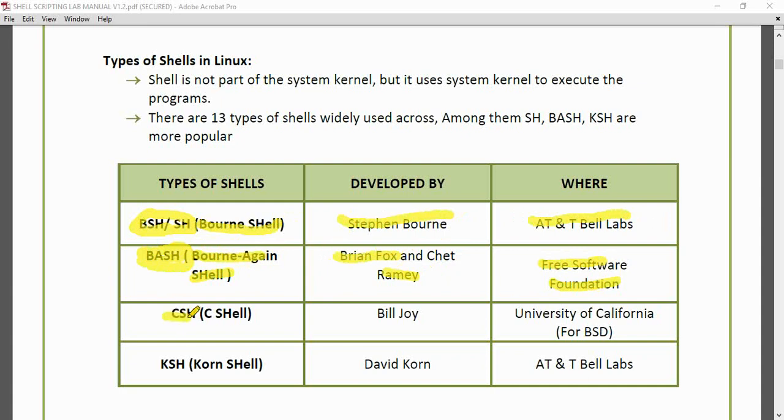Then we've got C Shell for testing C programs, developed by Bill Joy for the University of California. Then Korn Shell, developed by David Korn for AT&T Bell Lab, which is used as the default shell in IBM. Comparing to all shells, Bash shell is one of the easiest to work with, as repeating the last commands is very simple. It is very user friendly and very advanced also.